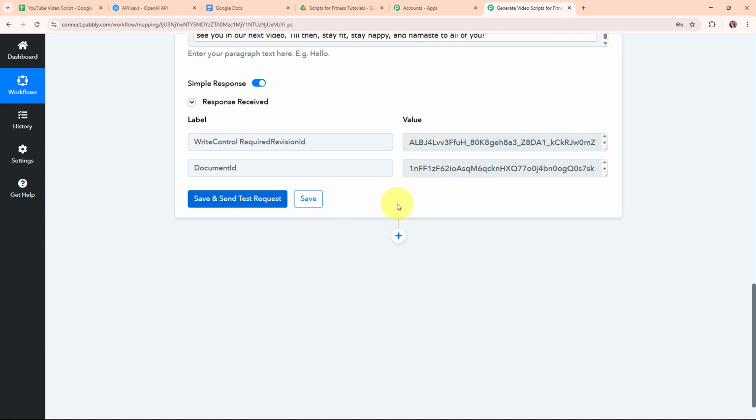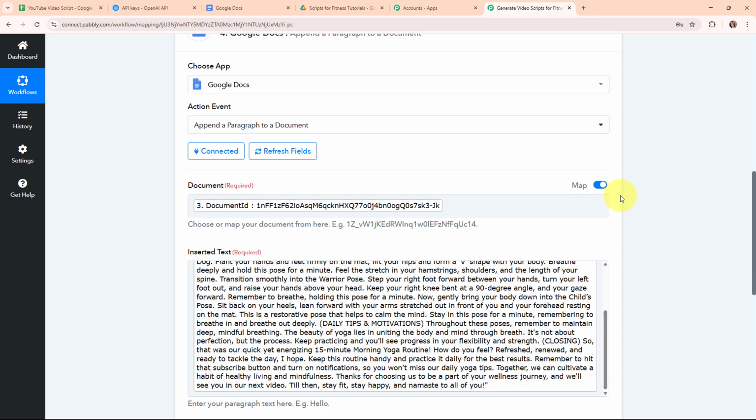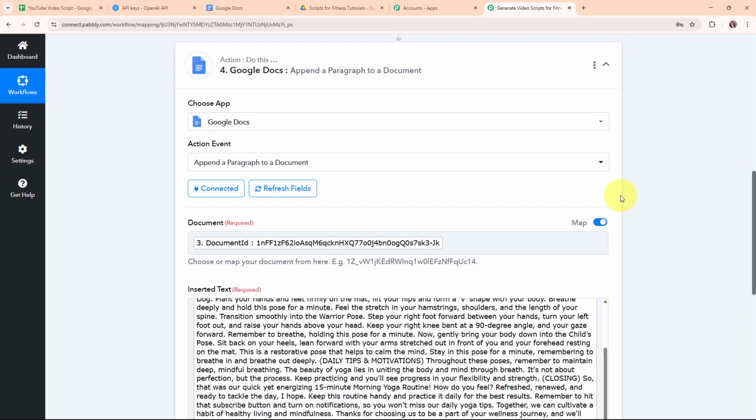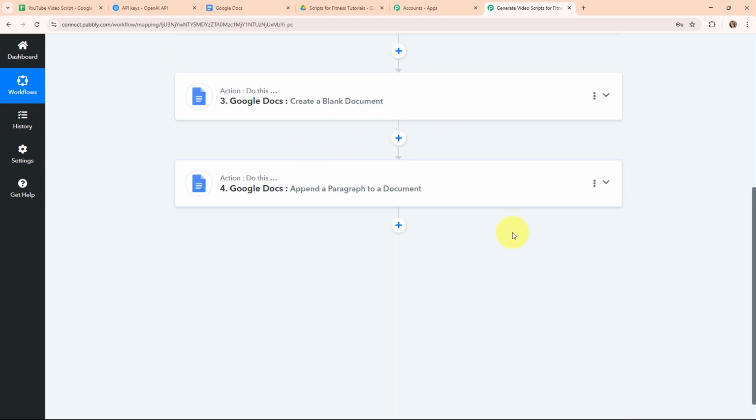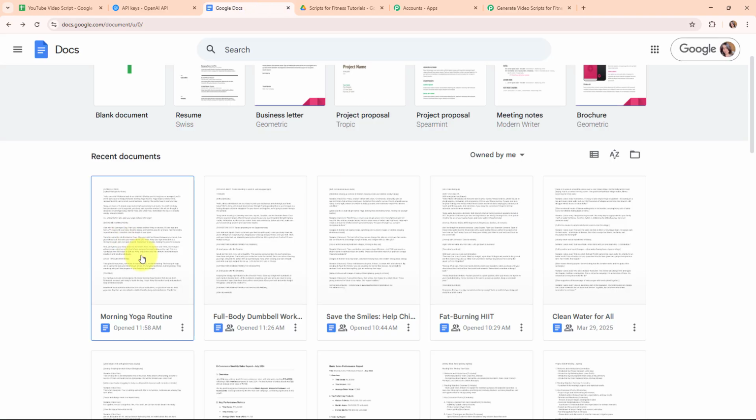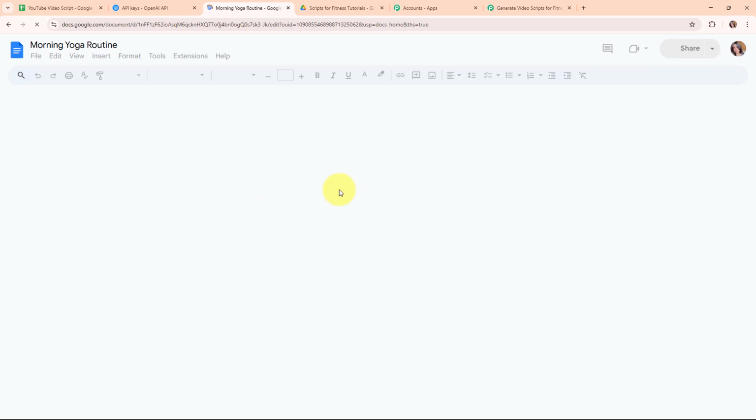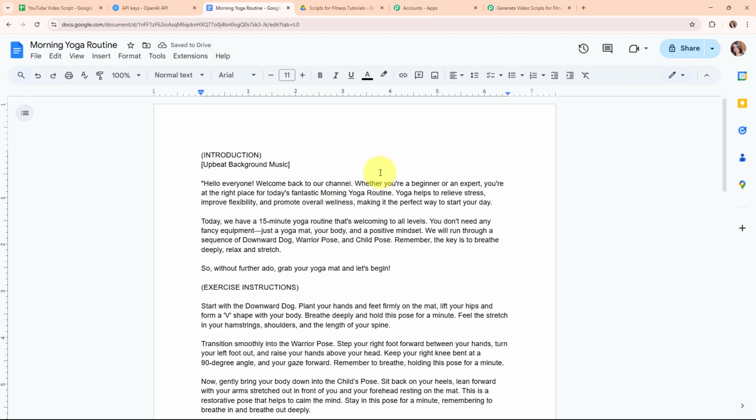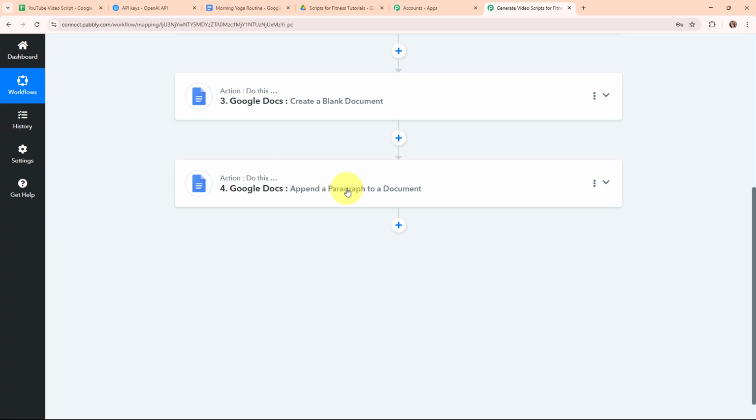And here you can see we have received a successful response where we have received a new document ID. That means we have successfully added this script generated by OpenAI in this particular Google Docs. So now let's go and check it. And here you can see we have successfully added this script over here in this particular document. Okay, so with this, we have successfully set up this action step as well.